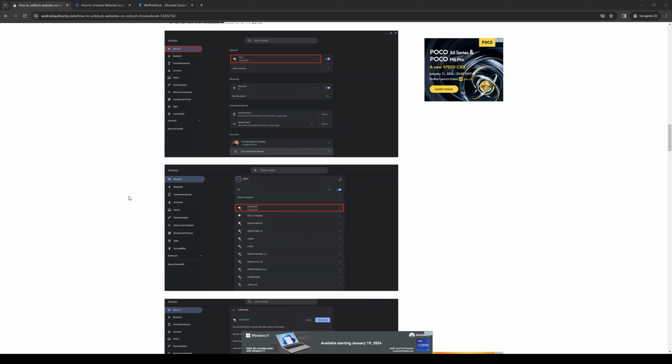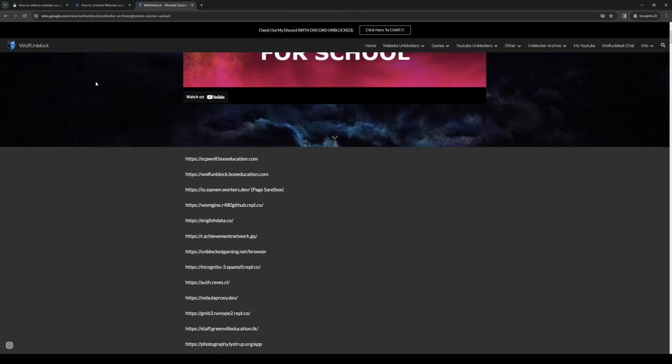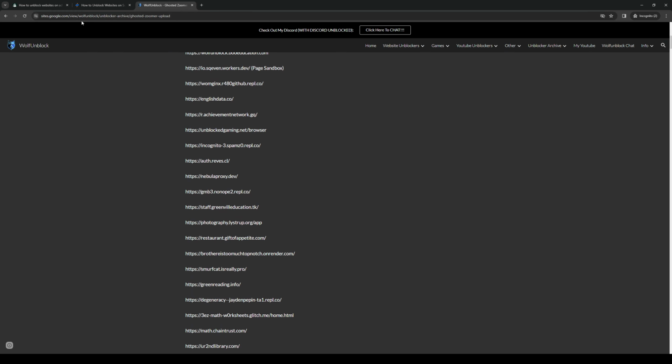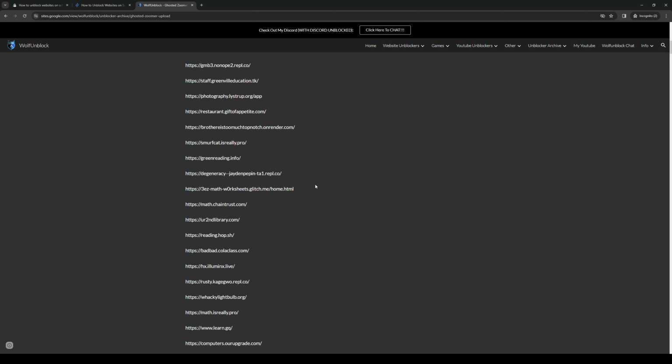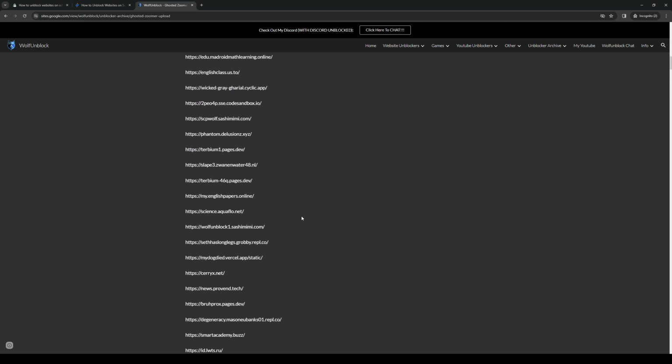So the link that you guys want to go to is this one right here, and I'll be sure to provide one in the description. So it's sites.google.com/view/wolf-unblock/unblocker-archive. And what this will do is it'll generate a list of the best proxy sites that can bypass your school's internet security. So this way you're able to access YouTube or maybe Discord or whatnot, and it's pretty straightforward.